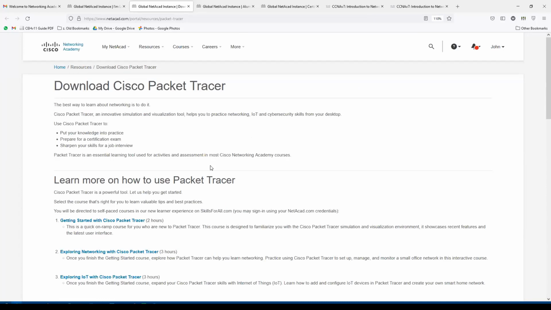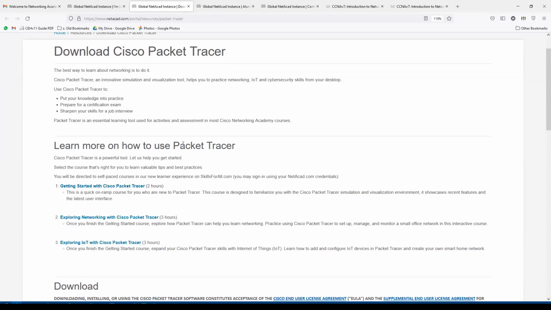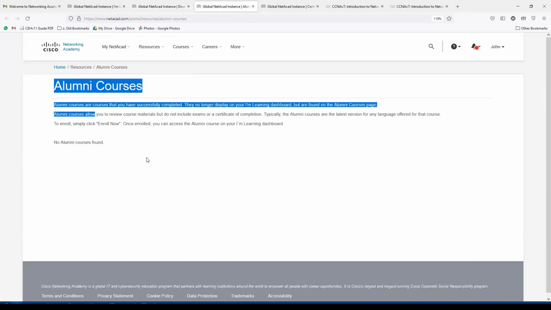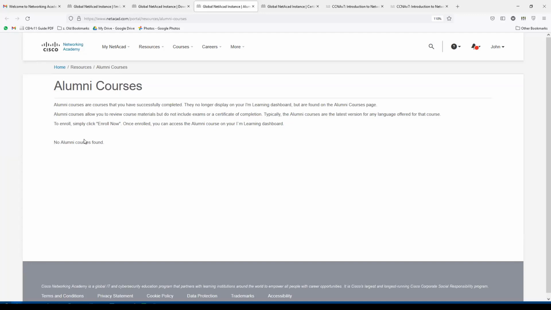Also, there is a training you guys can join for Packet Tracer, which is also free. So if you want to get familiar with it, you guys can click in here. These are some basic trainings, right? Alumni courses, please explain, Atabai. If you have completed your course and you want to learn the Cisco material again and again, then this is the option for you. Okay. And anything we have missed? I think it's enough now.